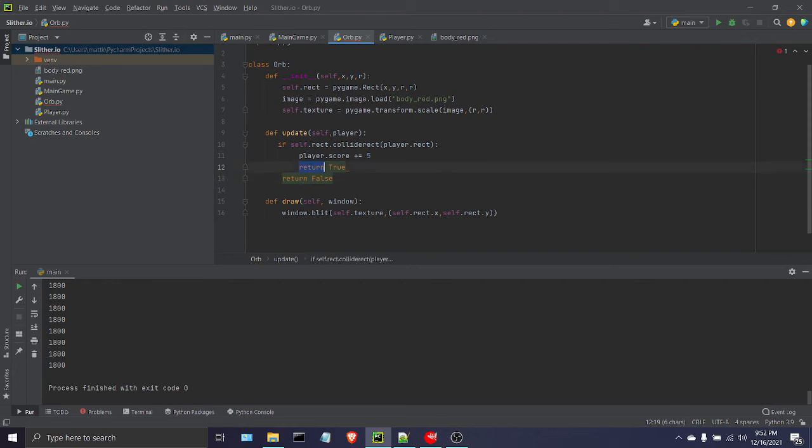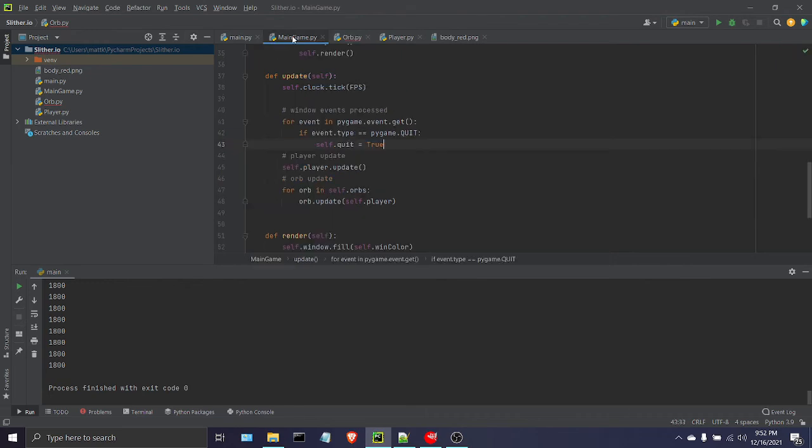And no, your function will not return both of these, because if the player is touching the orb, it's going to execute this, then it's going to execute this, and as soon as you have a return statement, the function ends. So return false will never be reached. So now let me go back to the main game function.